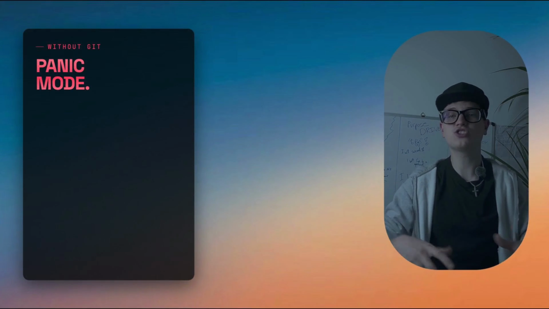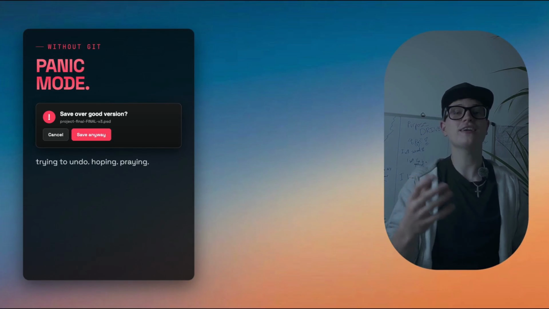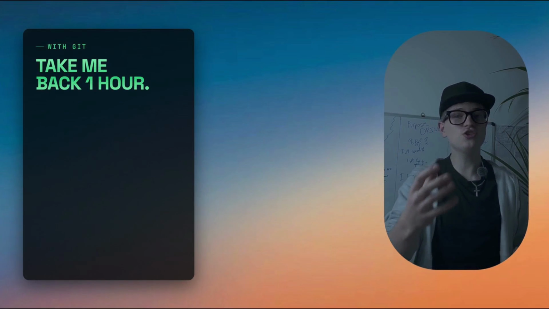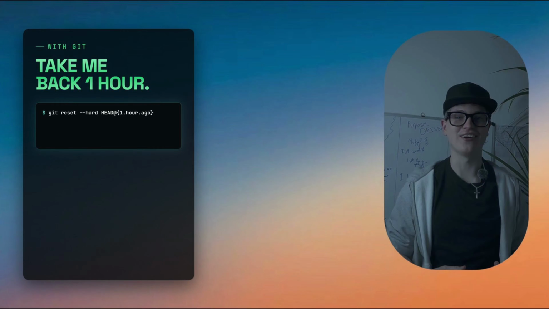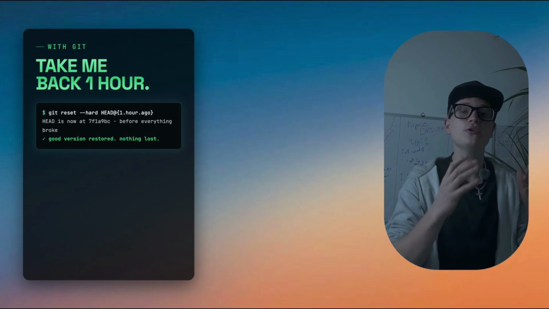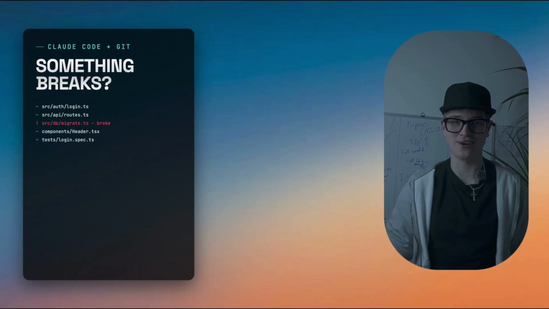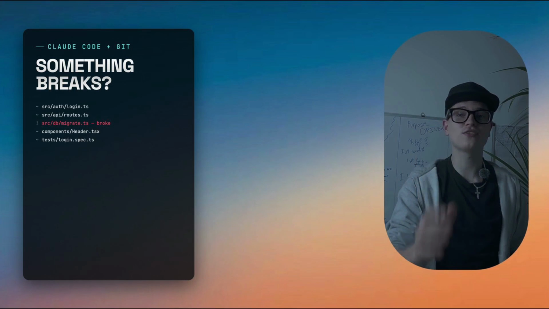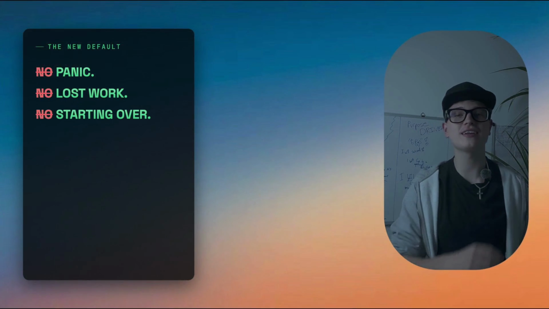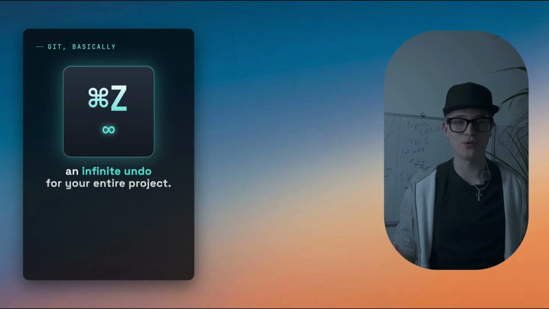Editing a video, you make a change, everything looks terrible. Without Git, you're panicking, trying to undo, hoping you didn't save over the good version. With Git, you just say, take me back to an hour ago, done, the good version is back. Nothing lost. Apply that to building software. Claude Code is making hundreds of changes to your project files. Something breaks, you ask Git to roll it back. No panic, no loss of work, no starting over. Git is an infinite undo button for your entire project.